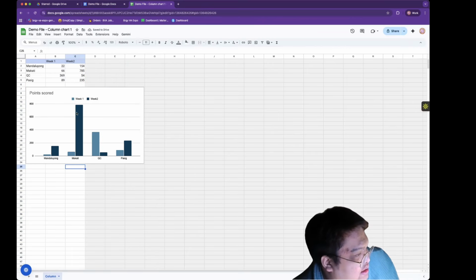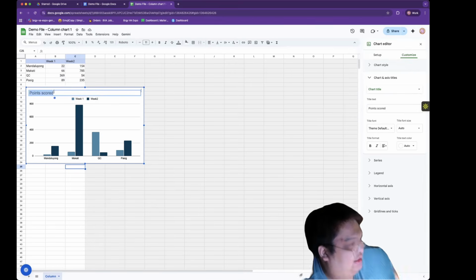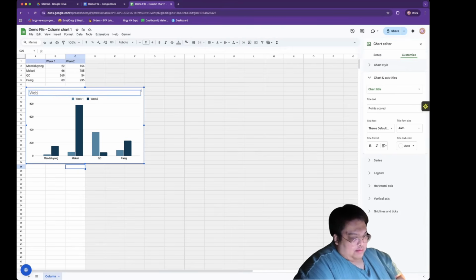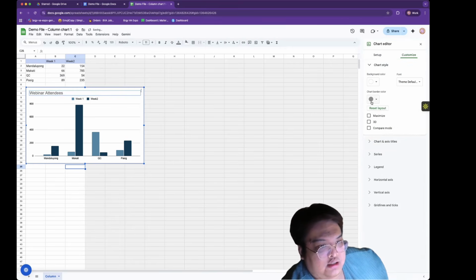Back. Ayan. So you see it automatically created a line or bar graph. So click mo yan, you can edit this attendees, webinar attendees. See? You can also change the color. Right? You can also change the color if you want.